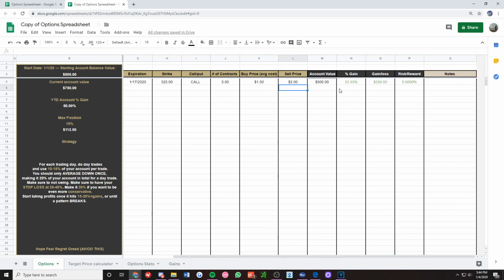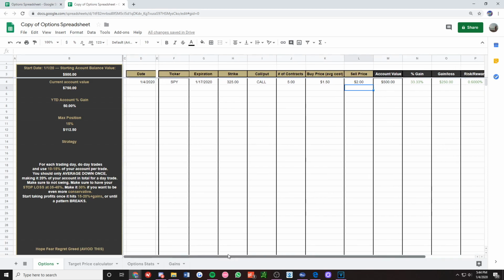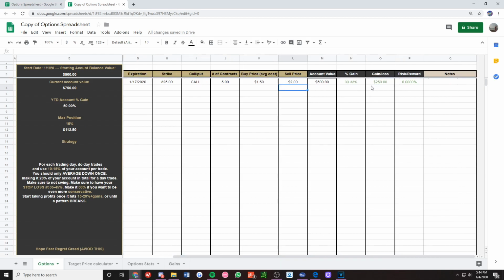So everything will calculate here in these black columns. Our account value automatically updates when you put the ticker in, but everything else updates automatically. You have your percent gain, your gain loss, and your risk to reward ratio. I also added a little notes column in case you want to use that.